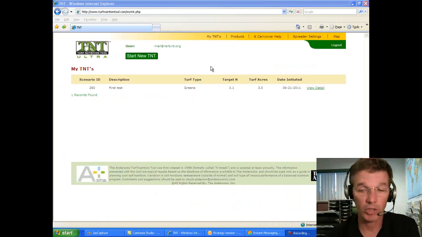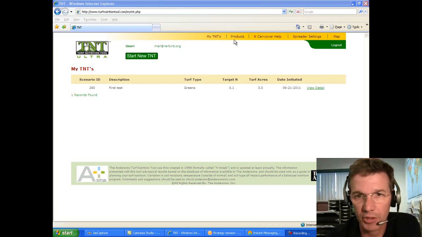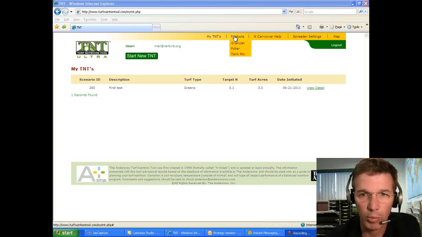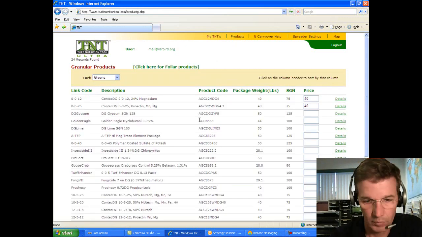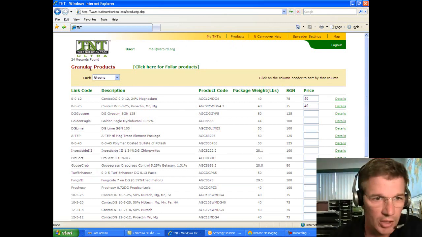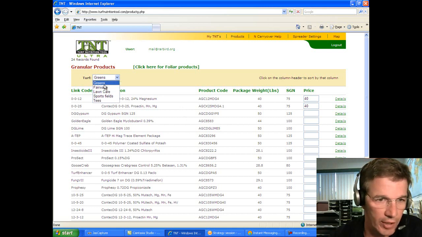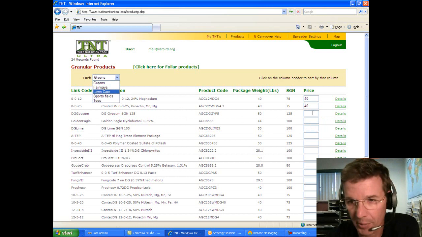Okay, once we save and quit, we come to the My TNT page, and from here there's some menu items that we can explore a little bit. Products, you can select the product type, for instance granular, and get a lot more information about the products that are in the TNT. So here's a list of the granular products. You can select the target turf, greens, fairways, lawn care, sports fields. You can select and put in prices.